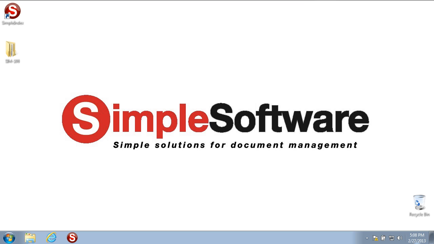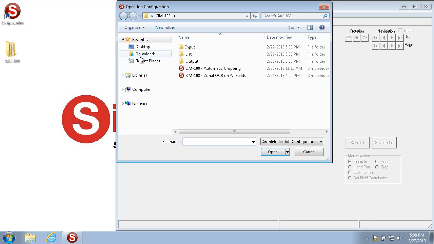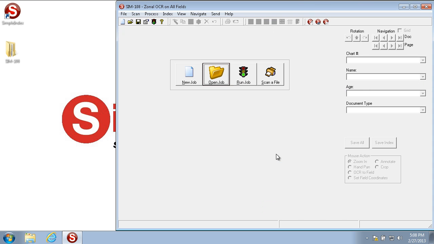In this video, we will go over the output options in SimpleIndex, which determine how the files are output, organized, and named in the software. So we're going to open SimpleIndex first, and we're going to be using this sample configuration that I have set up for demonstration purposes.